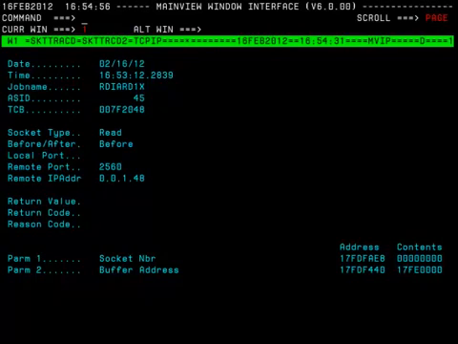Press F3 3 times to return to the Easy IP menu, or enter Easy IP on the command line and press Enter.